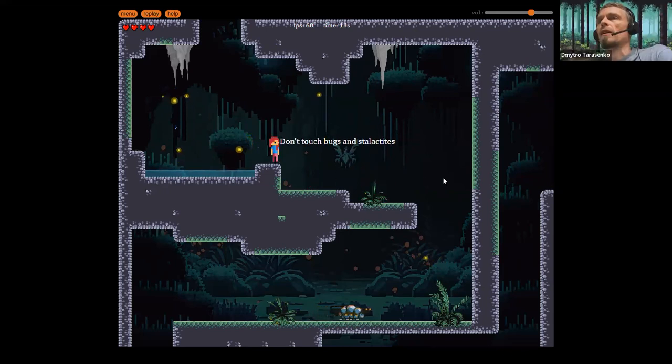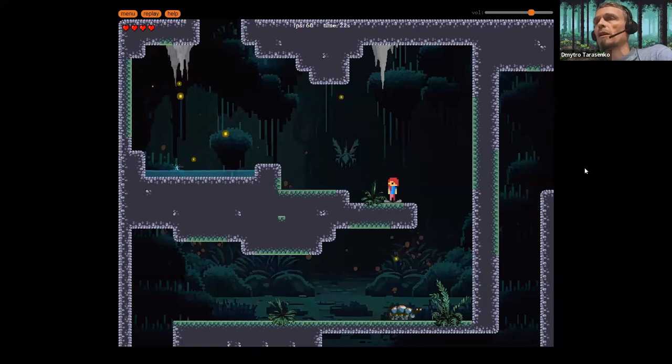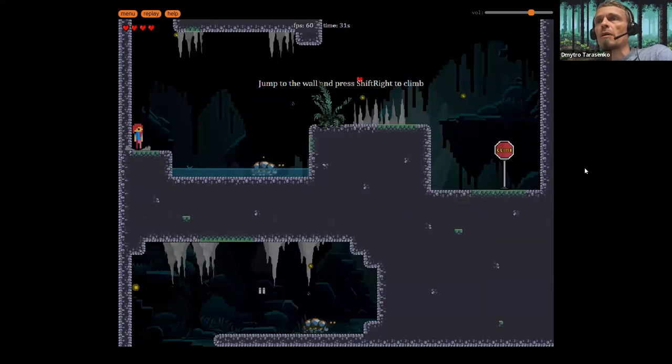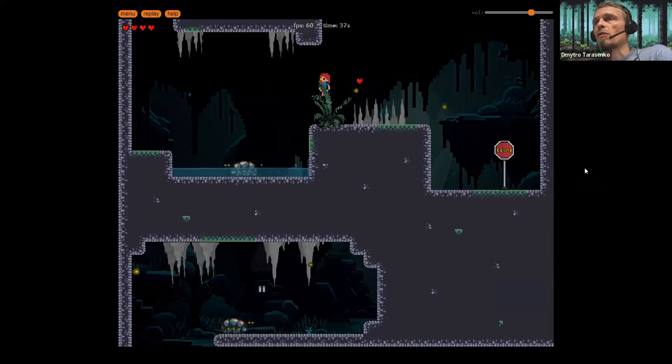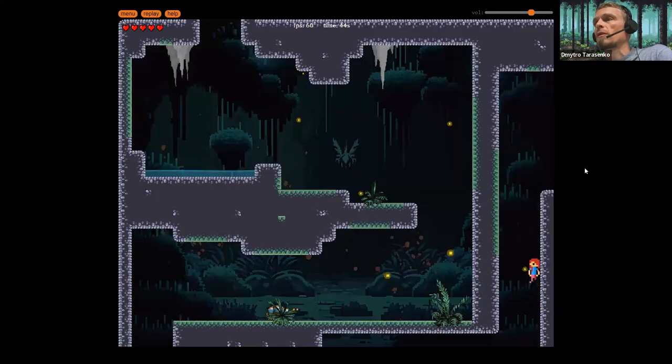Okay. So this is the first room of the game. It's split into rooms. You have a main character, you may jump, and you have different mechanics here. You may run, you may climb on walls. You have, for example, small lakes, enemies, and so on. You may grab different items here.